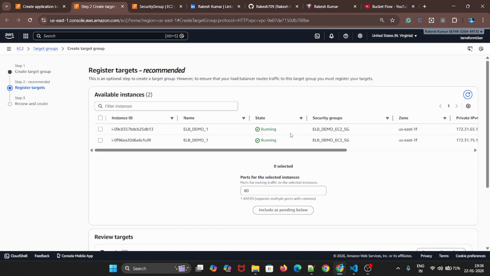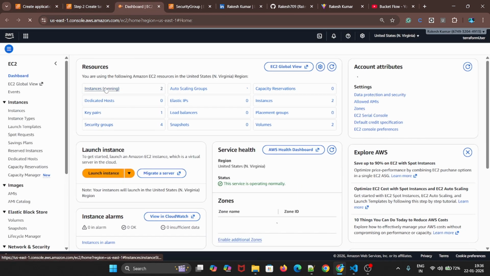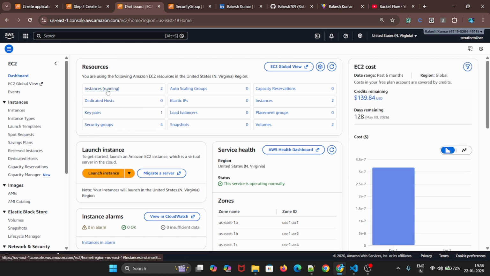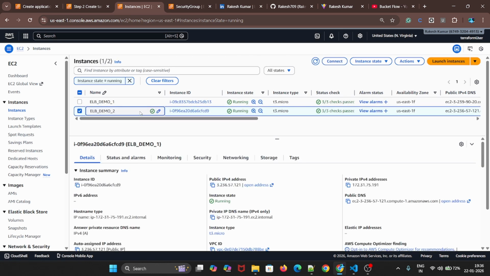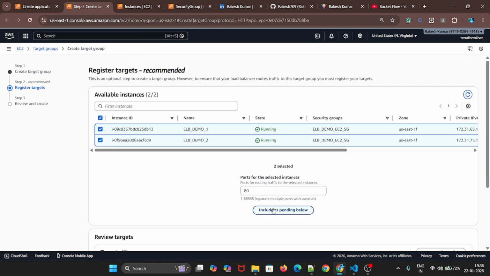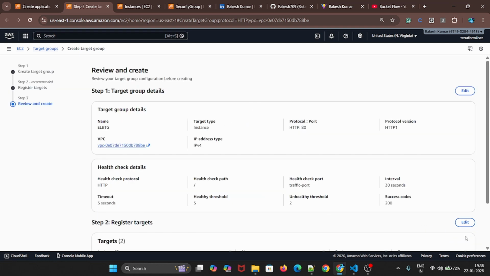Register. These are our EC2 instances which we have created. Let me do one thing. As of now, two EC2 instances are running, correct? So we will name it, this one will be 2. And target group, refresh it. These two instances are pending below, and running. Click on next.